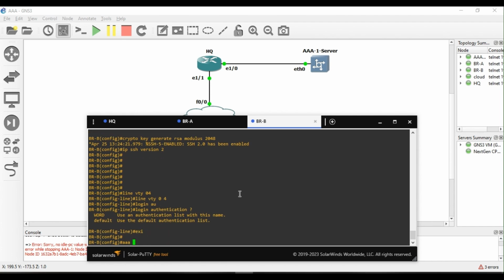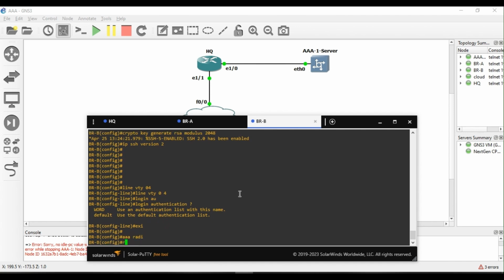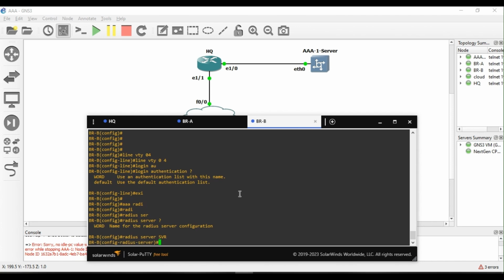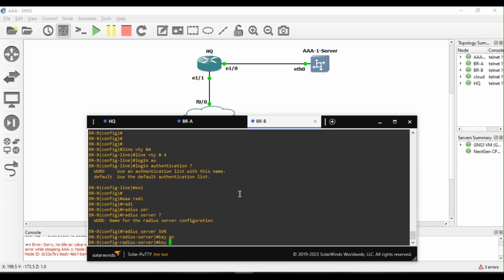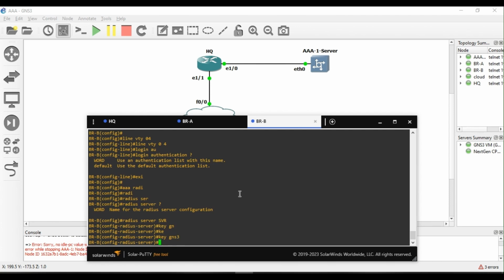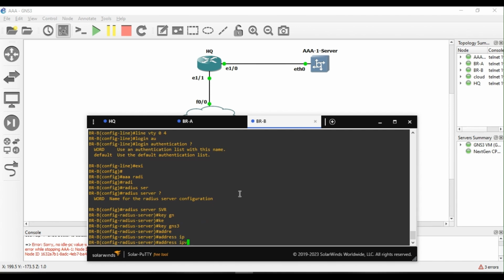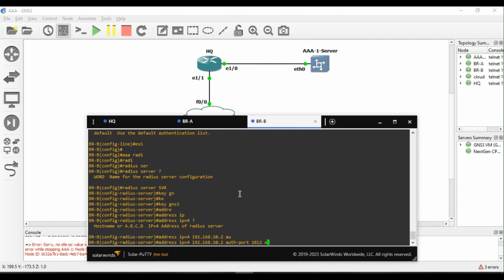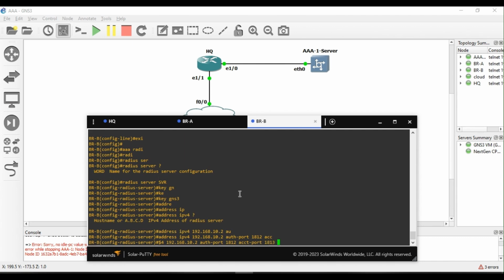So I'll now say AAA radius, sorry, radius server, and then the server name I'm going to create is SVRO, and then I'll specify the key. Key is GNS3. Yes, because if anything goes wrong here, you will not have access. Address family IPv4. And the address of the server is 192.168.10.2, and then the authentication port is 1812. Accounting port is 1813. That is done here.